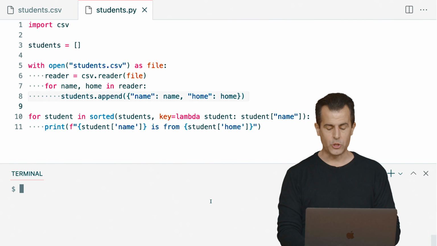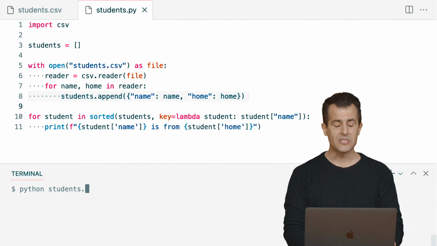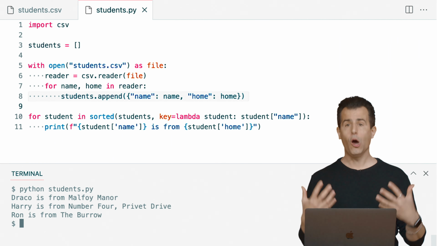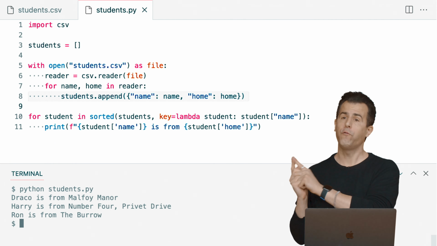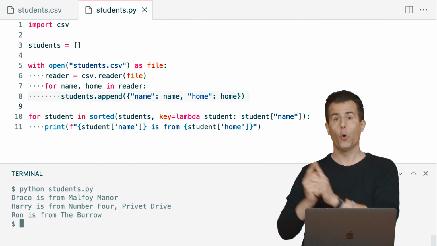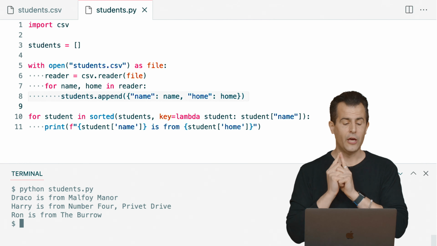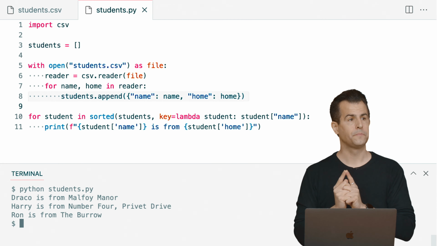So let me go now down to my terminal window and run python of students.py and hit enter. And now we see successfully, sorted no less, that Draco is from Malfoy Manor, Harry is from number 4, comma, Privet Drive, and Ron is from the Burrow.